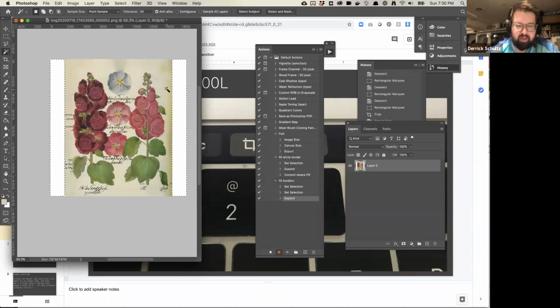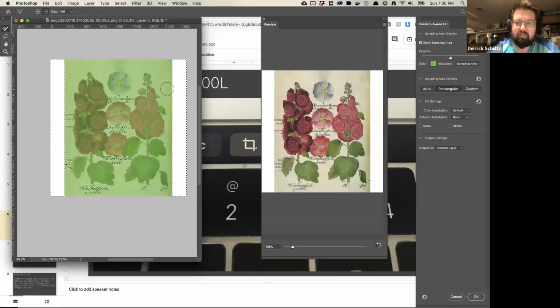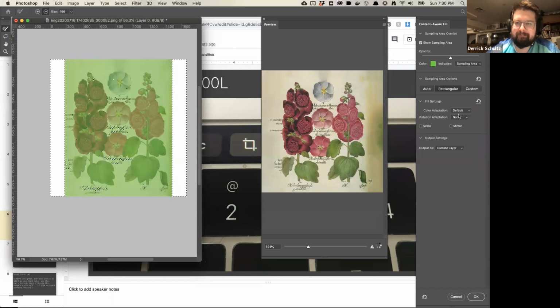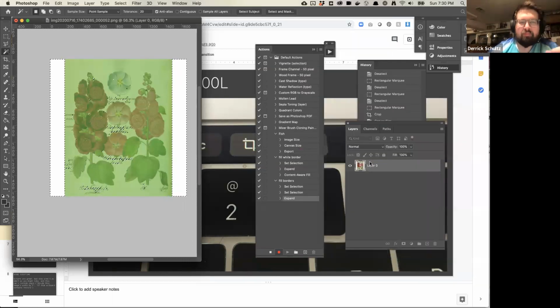And then I'm going to go ahead and hit content aware fill. And I see it also picked up some other areas, which is a little annoying. And I'll hit return. But basically all it's saying is take all the white areas and then apply content aware fill to them.